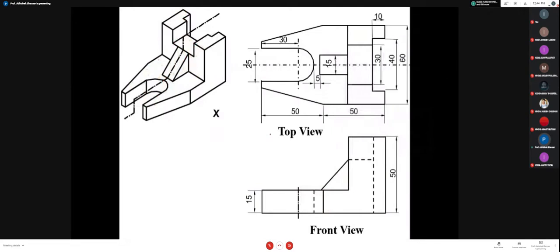Now if you want to draw its left hand side view, what will be visible in the left hand side view? See, this portion will be visible. This will be visible to you. Okay, then this section, and this is a slant edge. So this slant edge will be visible as a rectangular portion to me. And here also one slant edge is there, so that will be visible to me.